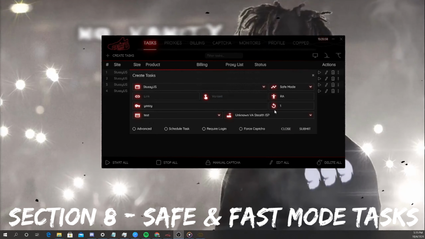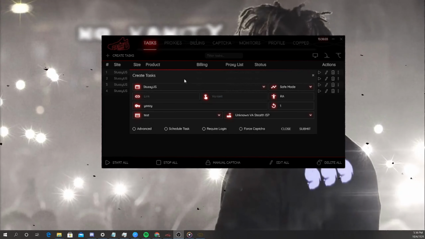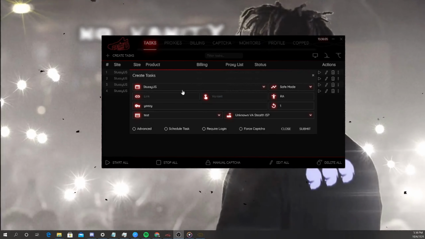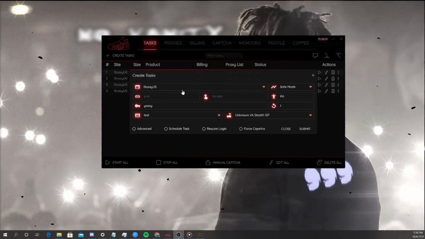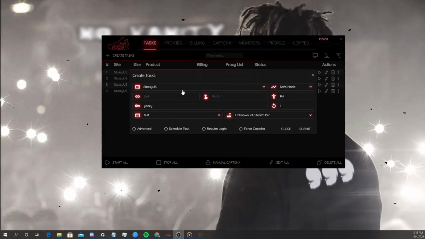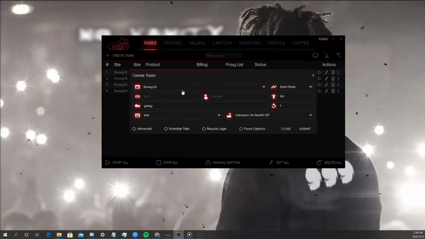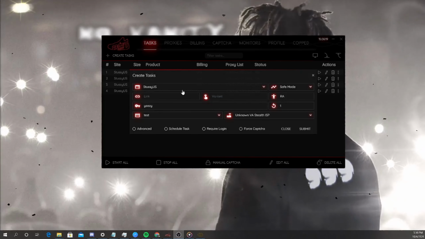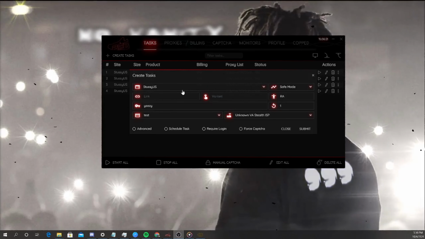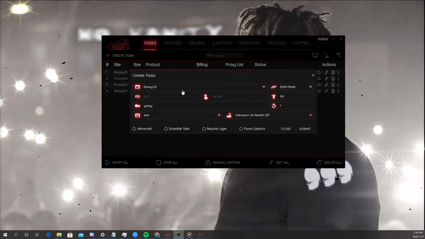So for this section, I'm going to show you how to use safe mode and fast mode tasks. Now, right now, for an example, I'm just going to use Stussy as a site example. Now, Stussy has never dropped with safe or fast mode. It's just a pure example. I'm not using this for any spite or anything. Now, I do not know any sites that drop with safe or fast mode a ton, because most of them use cyborg mode because of how much they get hit by bots.